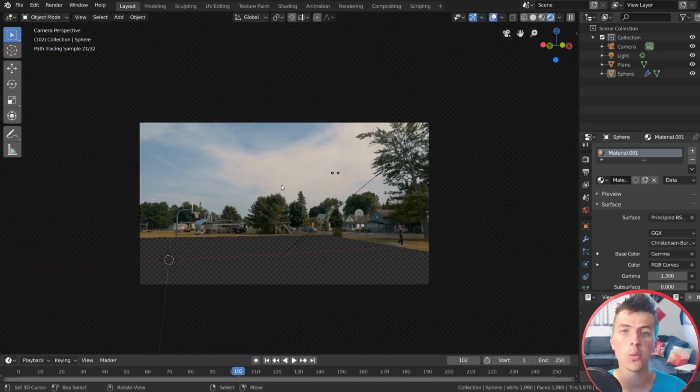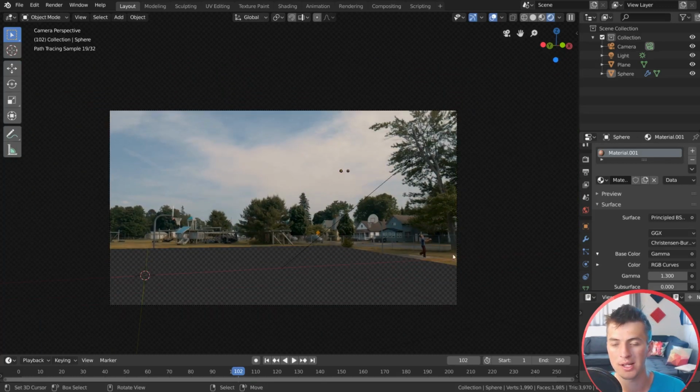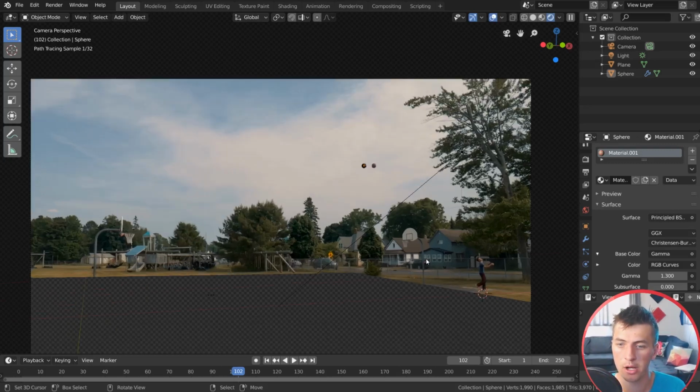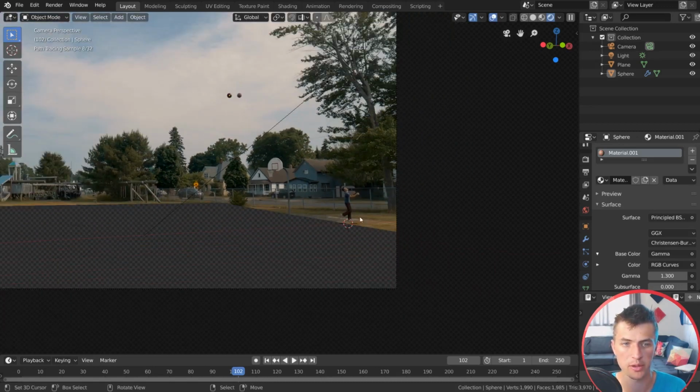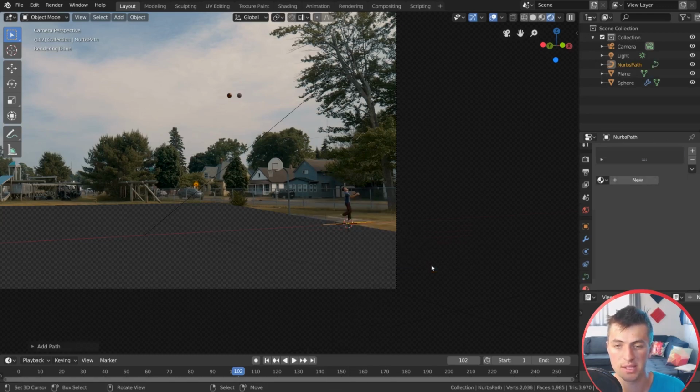And for animating, what we're going to do is we're going to use a curve and have the ball follow along that curve so we know exactly what the path the ball is going to follow, and it will make keyframing super easy. So I'm going to start off by placing my cursor over by our subject here, which is myself throwing the ball, and I'm going to go Shift A and add in a curve, and we're just going to add in a basic path.